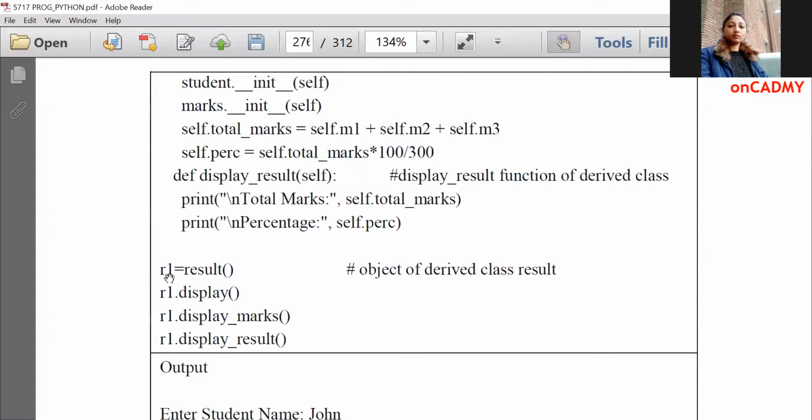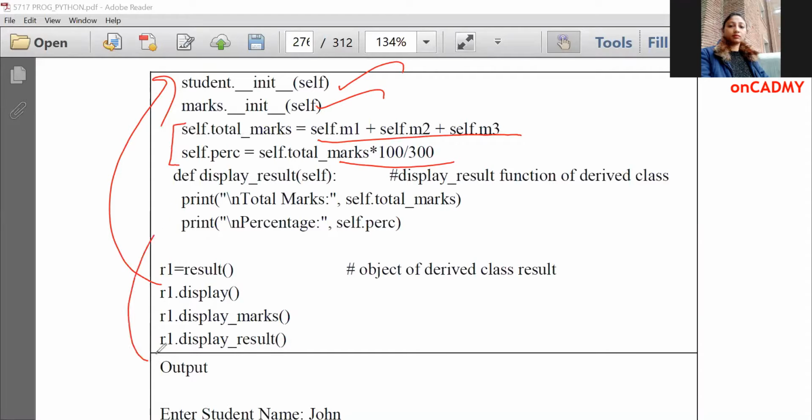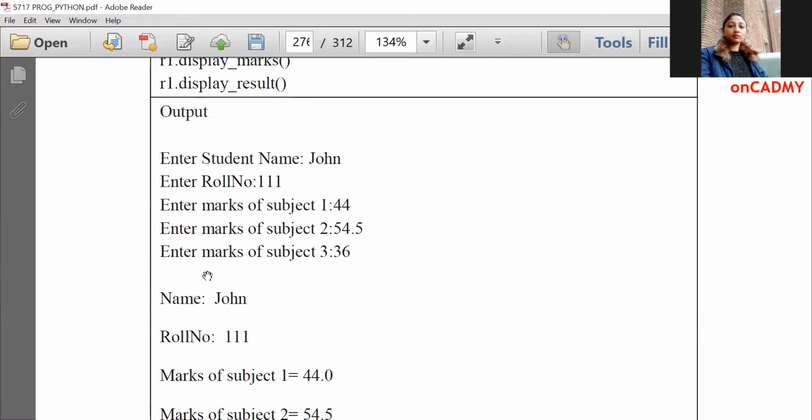When we create this object R1, then control goes to the init method of result. Here it will call student init, where name and roll number will be initialized, or input taken from the user. Similarly for marks, and then after that automatically total marks will be computed by using this statement and percentage will be computed. And when we call R1 dot display result, it will display total marks as well as percentage. So it is clear from here. This is the output.